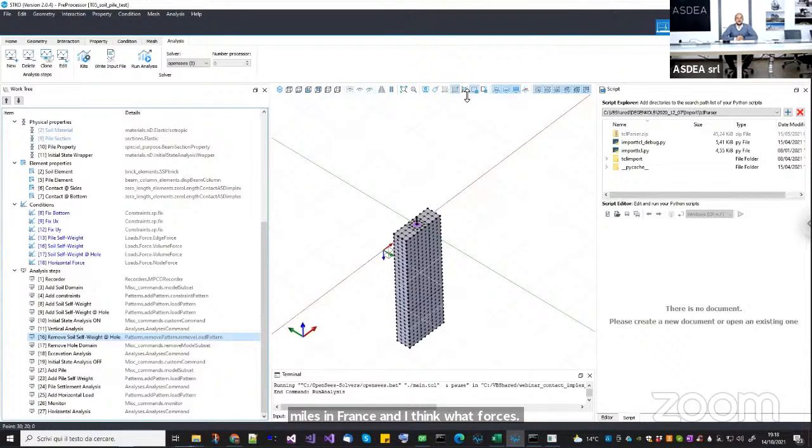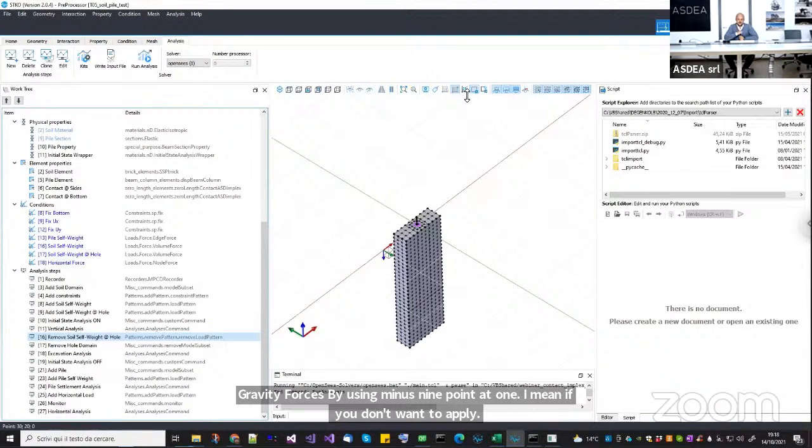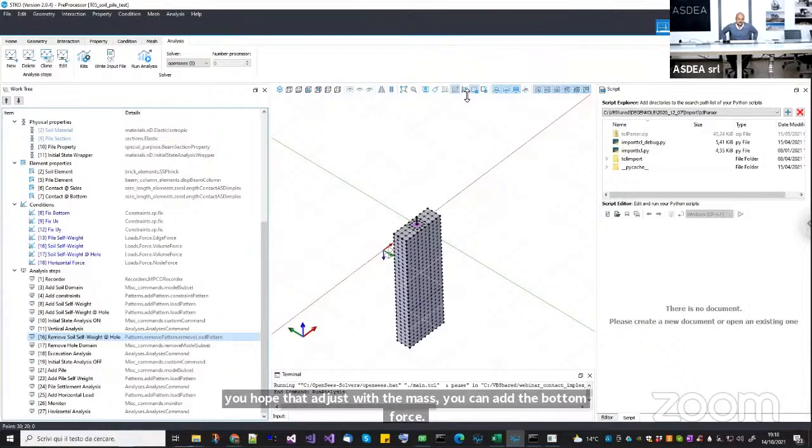Actually, yeah, you can, but that's why I do not understand why you're making a difference between gravity forces by using minus 9.81. I mean, you don't want to apply the forces, but you hope that just with the mass you can have the volume force. Oh no, you're talking about the self weight of the solid elements which is applied all at once. You're talking about that one.